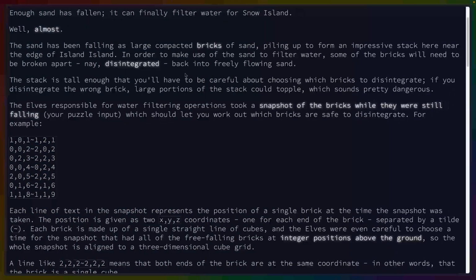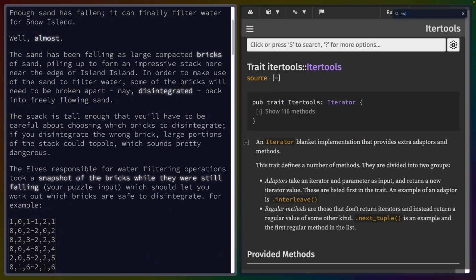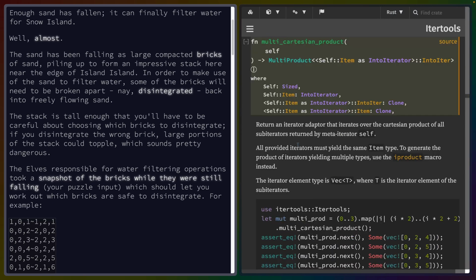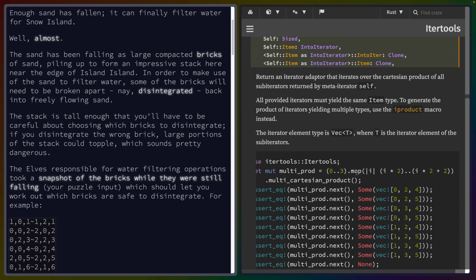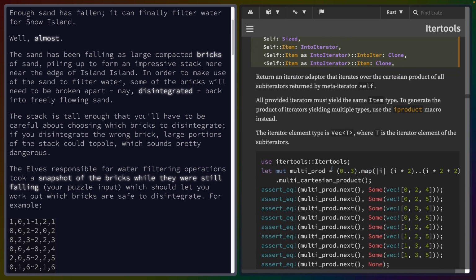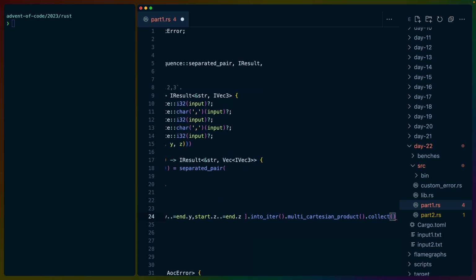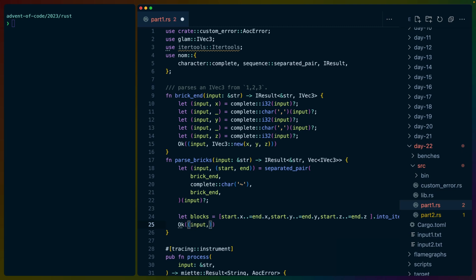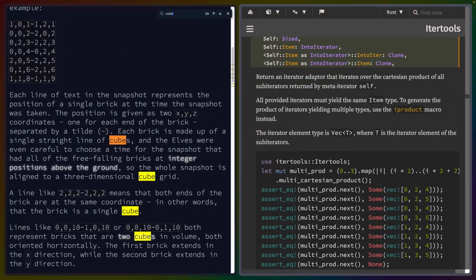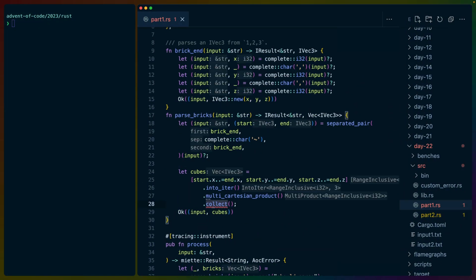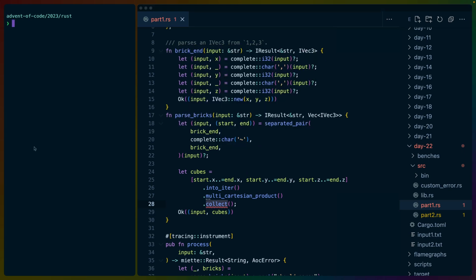We've got the input. I guess we don't need them to be IVec3s at that point, but multi_cartesian_product is what I want. And I think that we get this from just having an iterator of iterators. So what we end up with is start.x to end.x. I guess it's dot equals, right? These are all inclusive. This is y, this is z, into_iter, multi_cartesian_product, collect, and then this will be input blocks, or I guess cubes. What do we call these? What are we calling them in the text? Cubes. I thought collect was going to be able to infer that, but maybe remind me to update later.